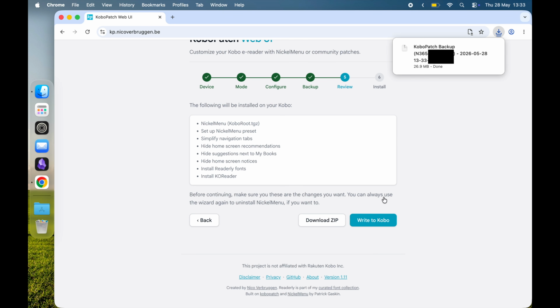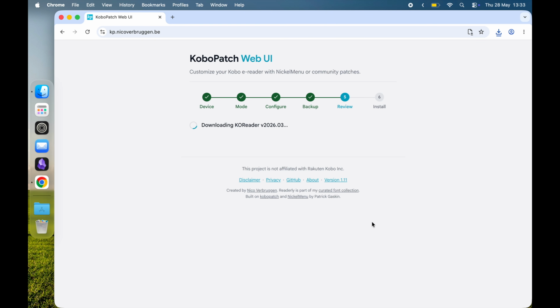The backup will be made and automatically downloaded. This all happened locally, by the way, so this doesn't end up on a server. Then we see which items we have selected, and we're going to hit the Write to Kobo button. This will actually write everything to the device and download any potential dependencies like KOReader first. This is going to take a while, so I'm going to just jump past this. The actual installation may take a minute or two.